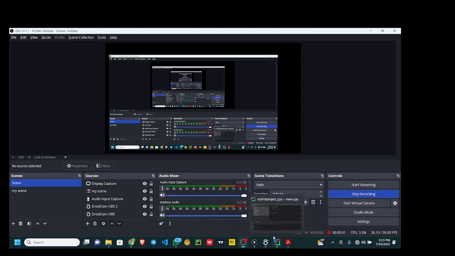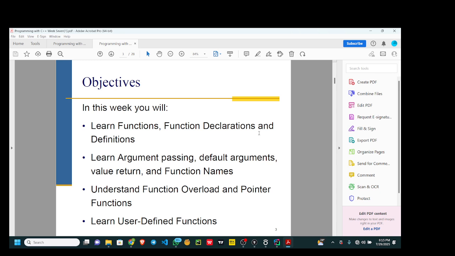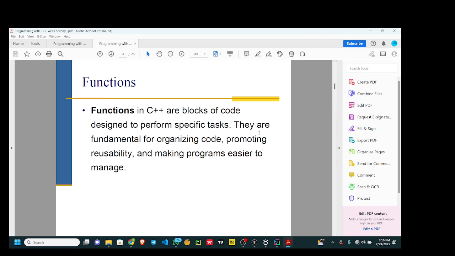Okay, on this topic, we are going to learn about functions. We learn about functions, function declarations, and definitions. We learn argument passing, import arguments, value return, and function names. We also understand function overload and pointer functions.